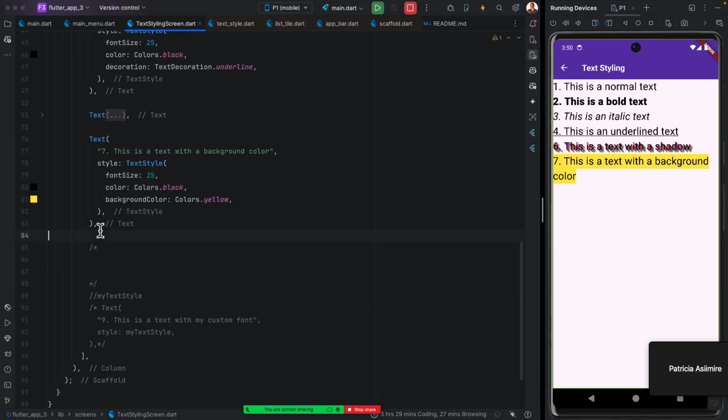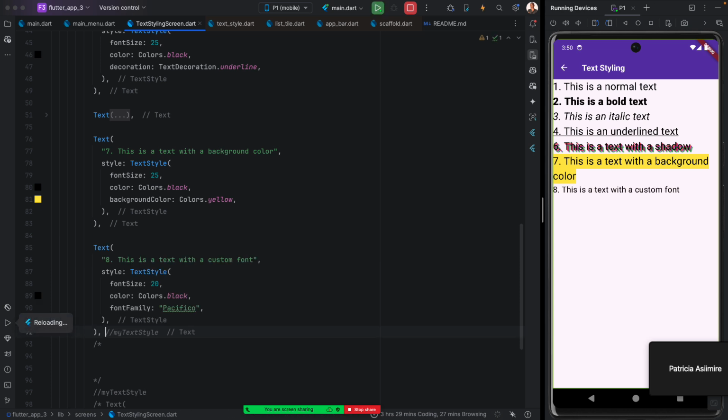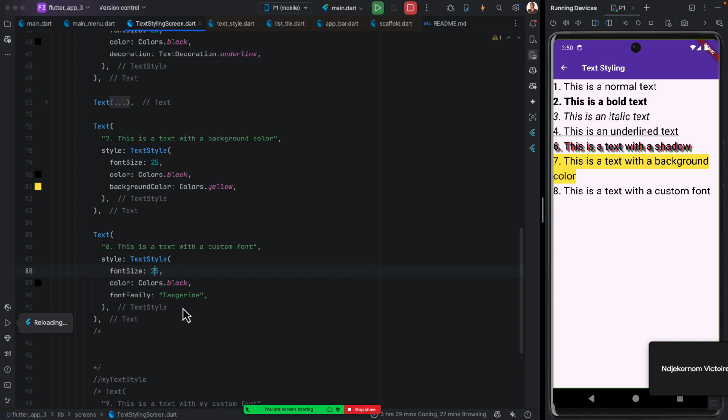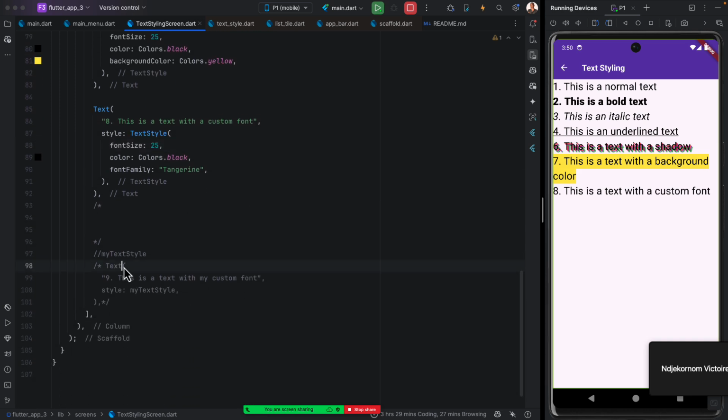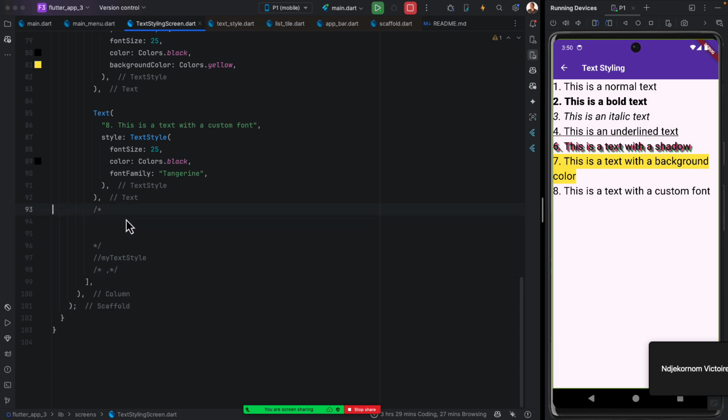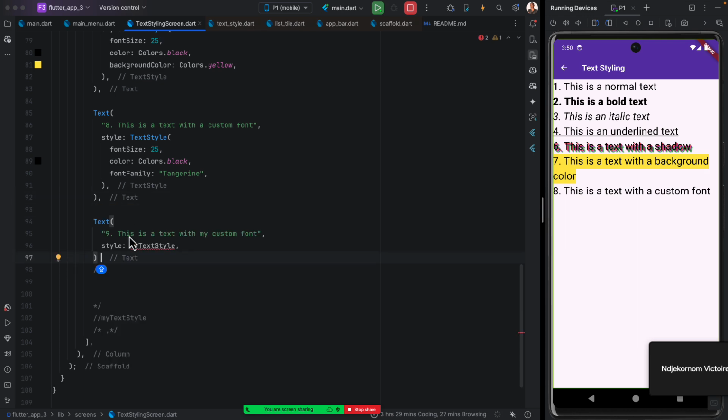You can come here, and then you can change the font family of the text. So you can change the font family. Lastly, as I told you, you can define your text font separately, and then you reuse it. All right, you can define your text styling separately, and then you reuse it.